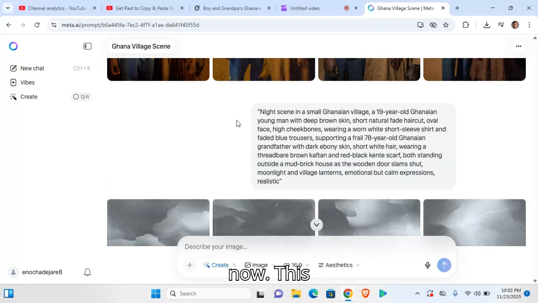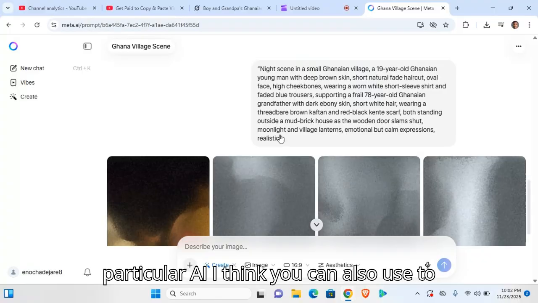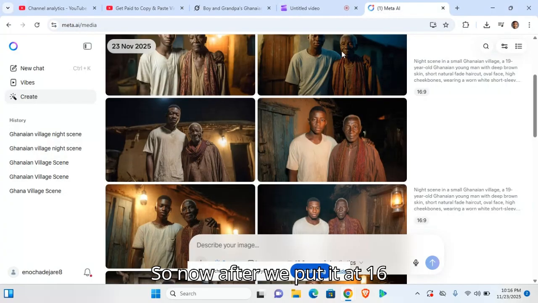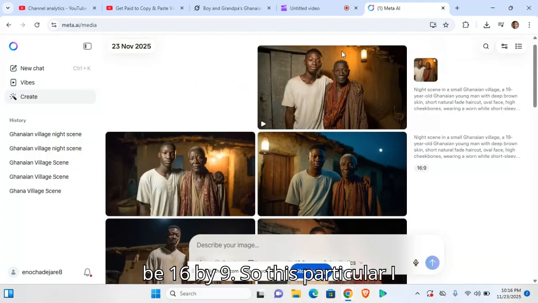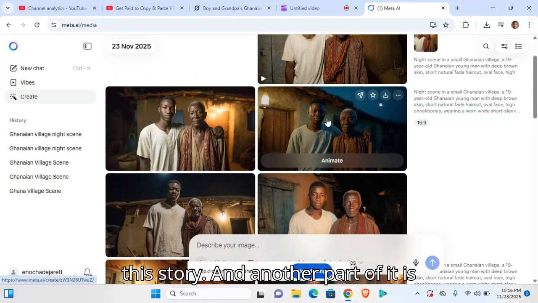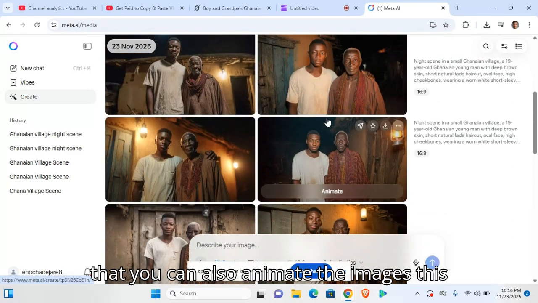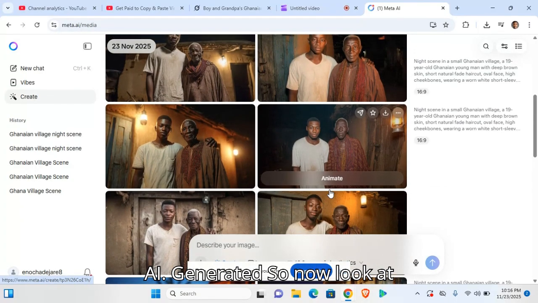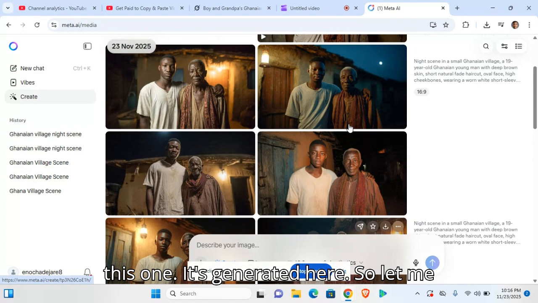So now this particular AI, I think you can also use to generate some. So now, after we put it at 16 by 9, it has generated the images to be 16 by 9. So this particular AI, Meta AI, is very good at generating AI focused story. And another part of it is that you can also animate the images this AI generated. So now, look at this one it's generated here.